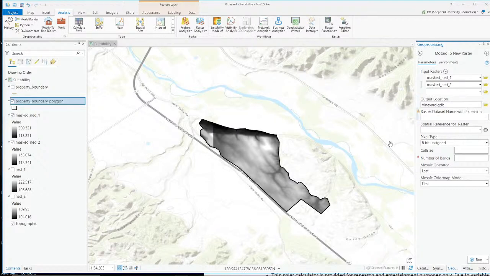Let's call it something. I'll use the naming that they use in the textbook, because, you know, why not? They call it just NED property. So it's the entire property.